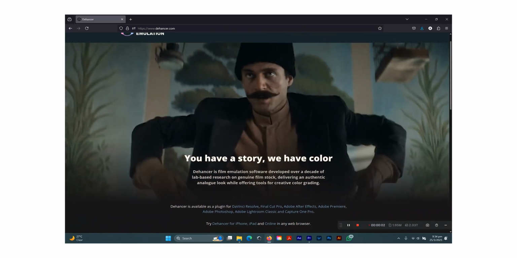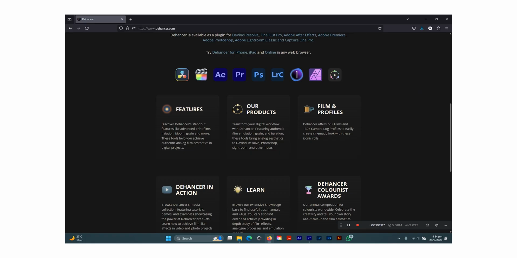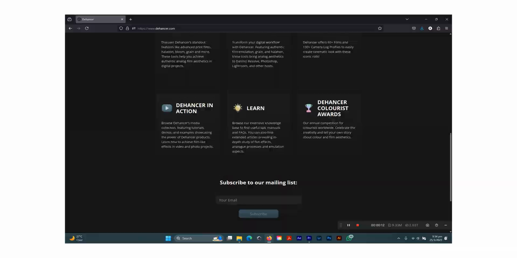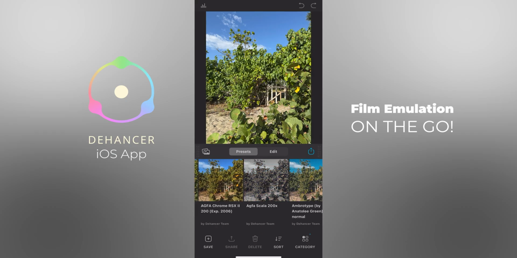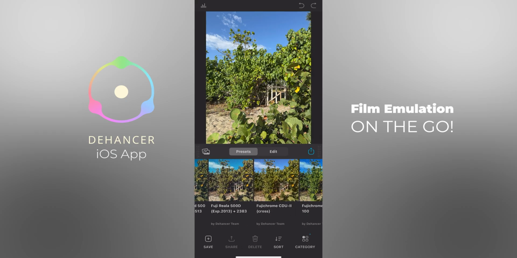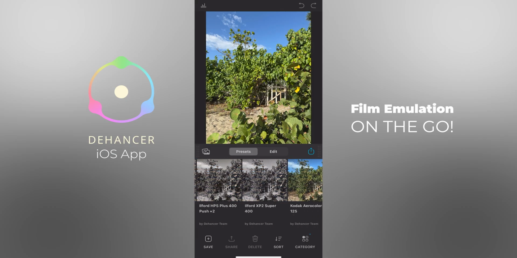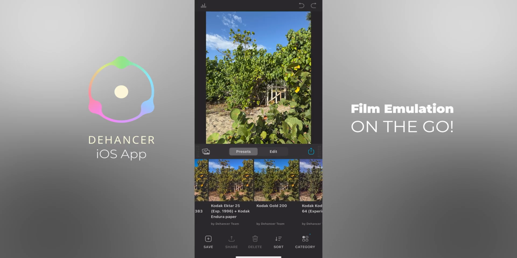What exactly is Dehancer? Dehancer is a film emulation software or plugin available for all mainstream video editing software. It's also available for Lightroom and Photoshop, in which a plugin is available to help you transform your photos to give it that filmic look. Dehancer also have an application available for iOS devices with the same goodies that are included in the full Dehancer plugin that you would use on Premiere Pro, DaVinci Resolve, Final Cut Pro, Avid, Lightroom, and Photoshop.